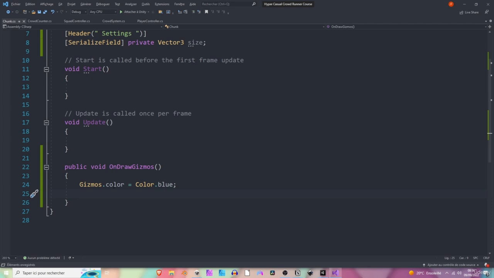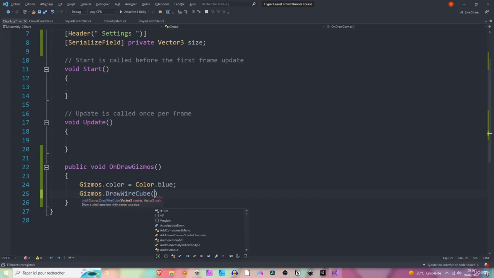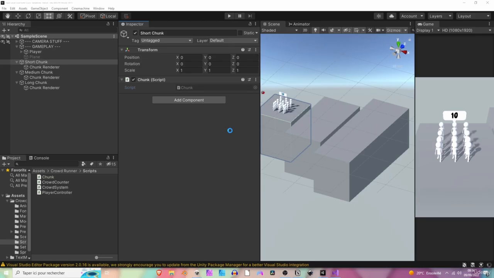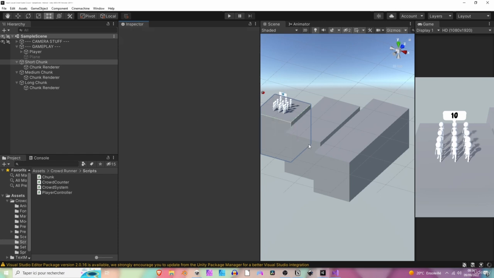So we are going to draw a wire cube. It's just the outline of a cube, basically. So let's say Gizmos.DrawWireCube. This takes as argument the center of the cube and the size of the cube. So the center of the cube will be the position of our chunk. So let's say transform.position. And the size of the cube will be our size. Okay, perfect. Let's head back to Unity and check if this works.